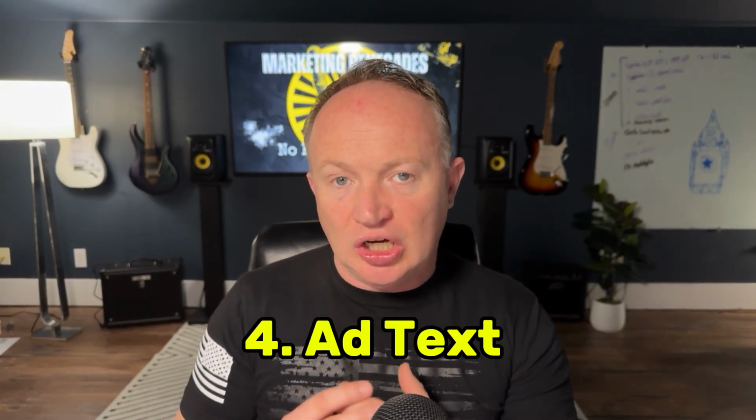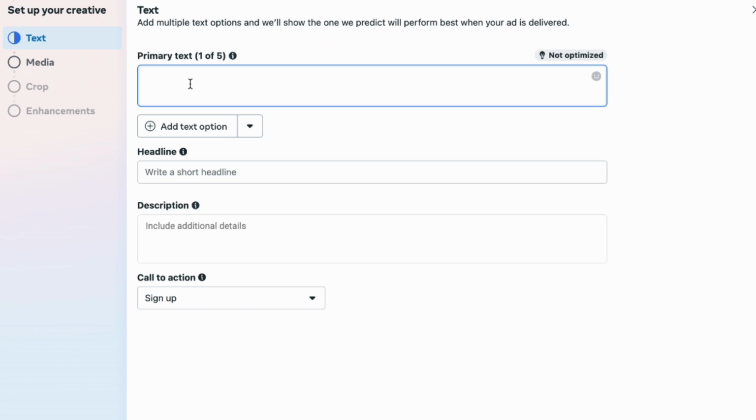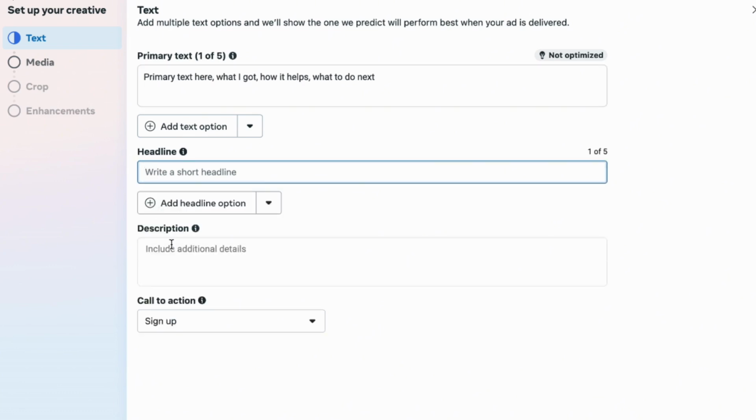And then your copy for the main text. Now, what is copy? It's just text that goes with your ad. And one of the reasons copy is important is it can explain your offer a little bit better. It can connect you because you can express yourself, but it also helps the algorithm know who you're trying to target. Now, you might be saying, oh, I'm not really a copywriter. So let me give you a simple formula. Very, very simple. Here's what I got. Here's how it helps. And here's what to do next. It can be just that simple. Then you can fill it in with other stuff if you want, but that is the general flow.